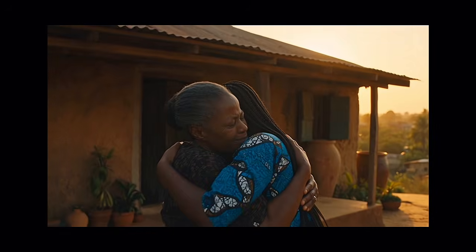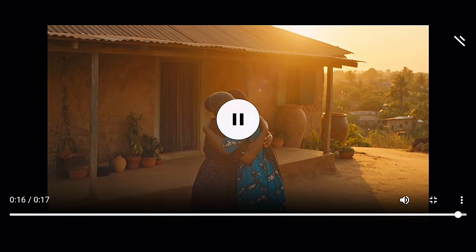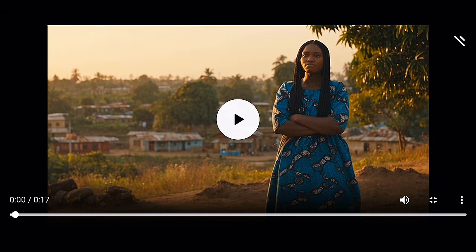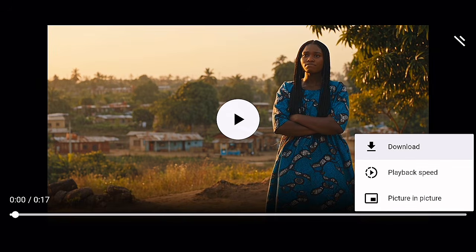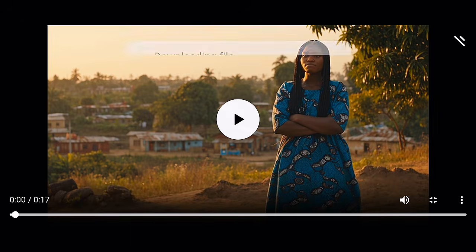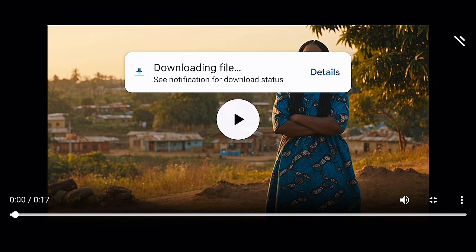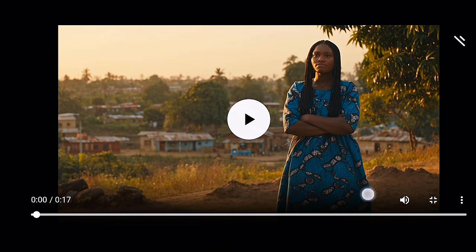Beautiful. So yes, you can just go on and download it using these 3 dotted lines and click on download and it will be saved to your phone gallery. It's as simple as this, guys. File downloaded, okay? So I'll just go back. So this is basically how to use this platform, okay?